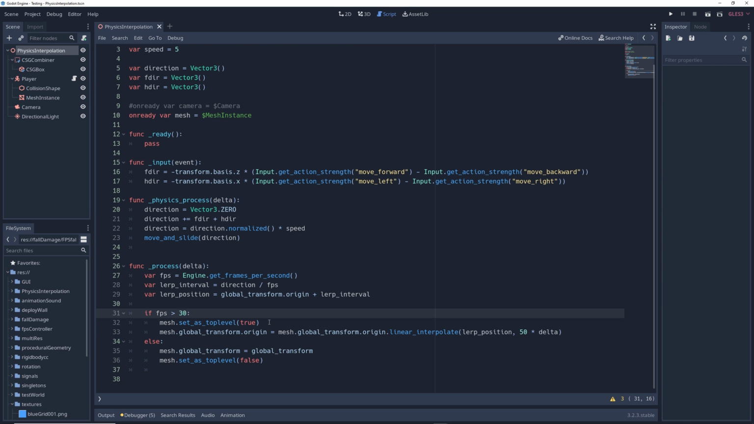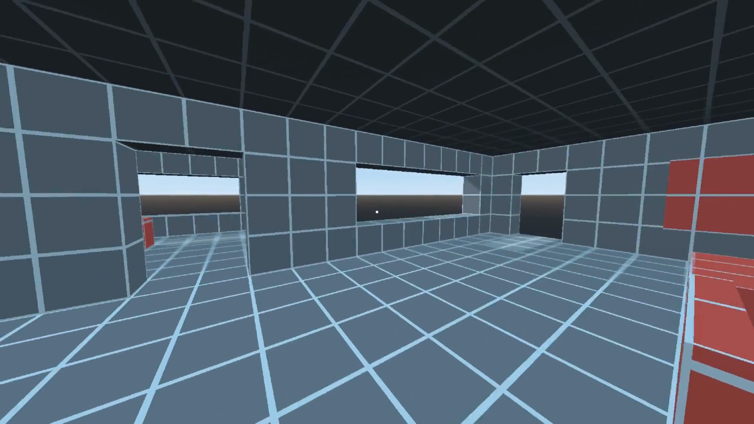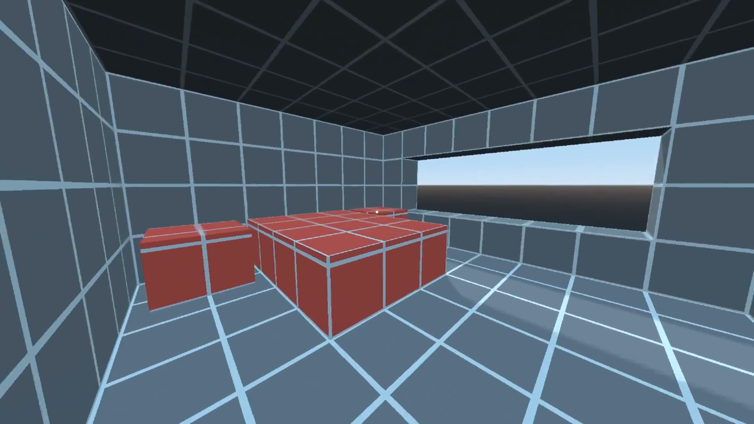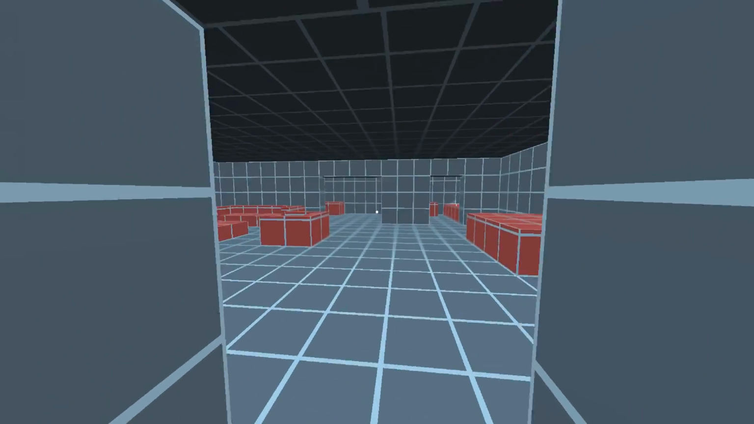The only way to reduce input lag while keeping smooth movement is to increase your physics FPS, and so you'll just have to experiment with it to find a good balance for your game. And you can do this jitter reduction for all kinds of things, not just meshes, and I find it especially useful to do it for the camera in first-person shooters because jitter is really noticeable in that perspective.